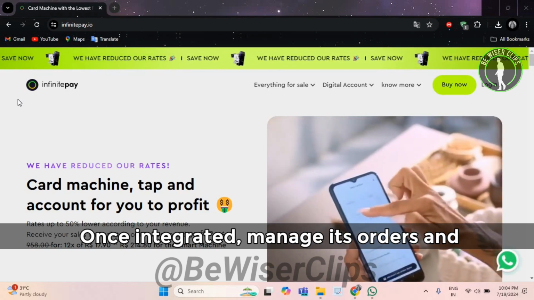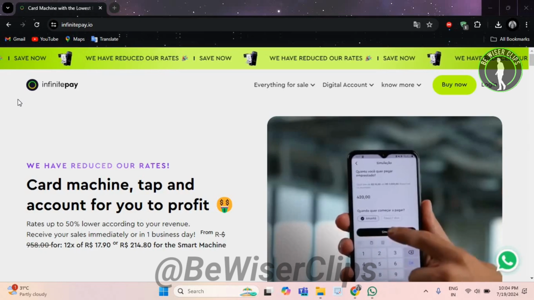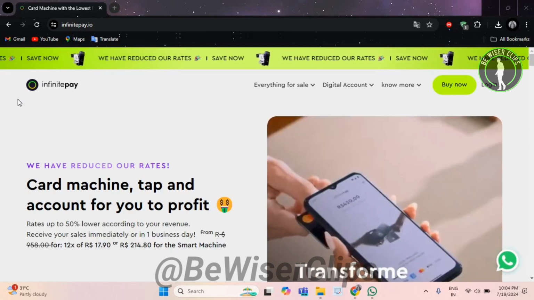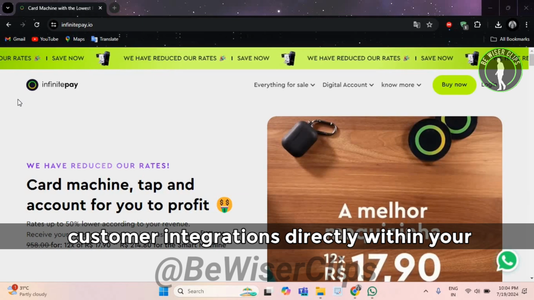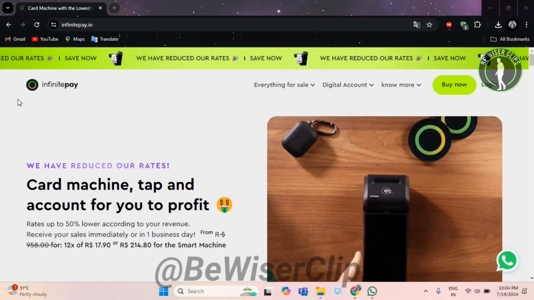Once integrated, manage your orders and transactions seamlessly. Direct payments, refunds, and customer interactions directly within your e-commerce platform.